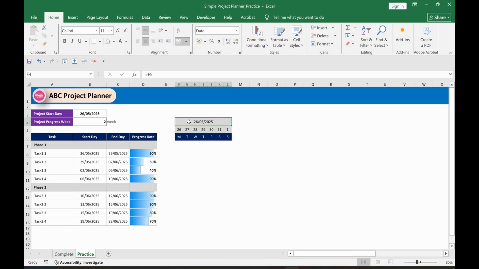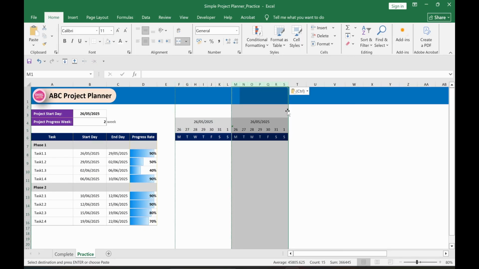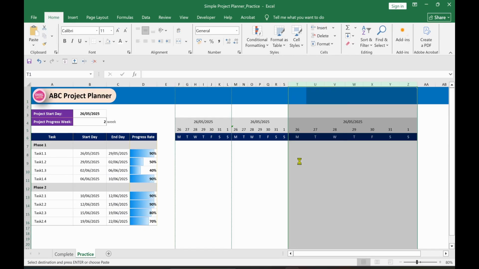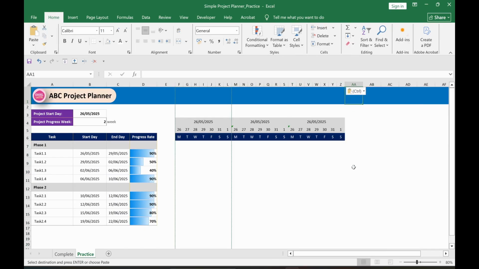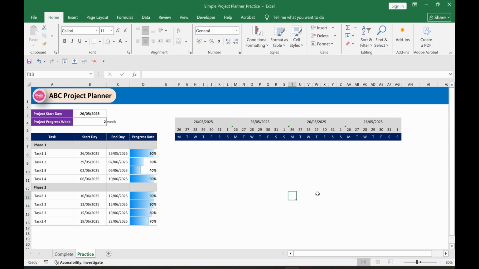Put cursor here, Control space, Control C, go to here, Control V, go to here, Control V, go to here, Control V. I create 4 weeks, which is 1 month. When you look at here, this is a start date. That's why our dates are a little different than what we expected.